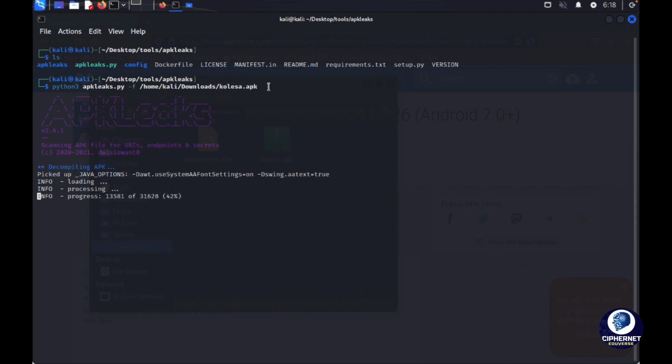So for that, this particular APK leaks tool will use a tool called JADX, which will convert the DEX file to jar files, and then it will scan for the hidden domains and secret keys or hidden endpoints, etc., which we are gonna see now.